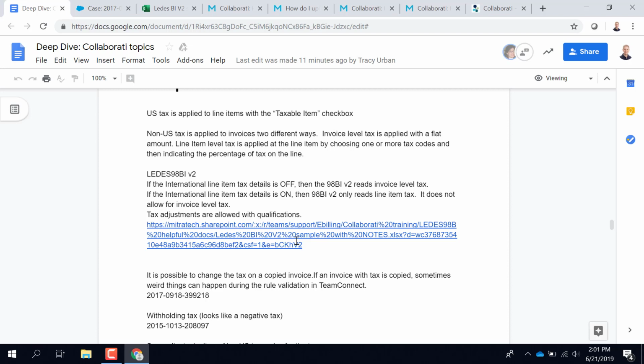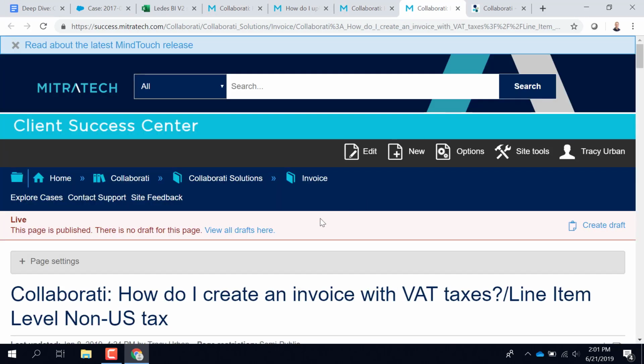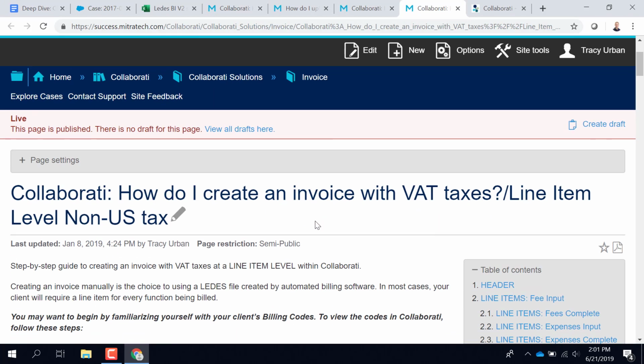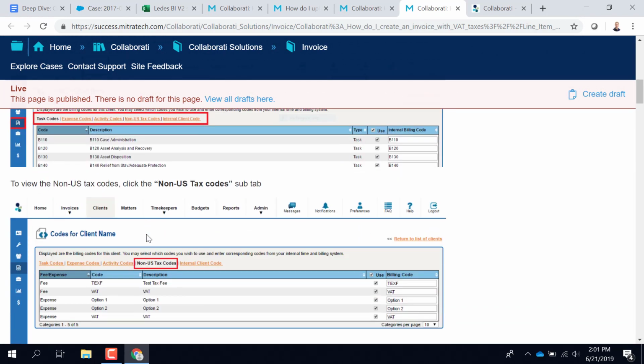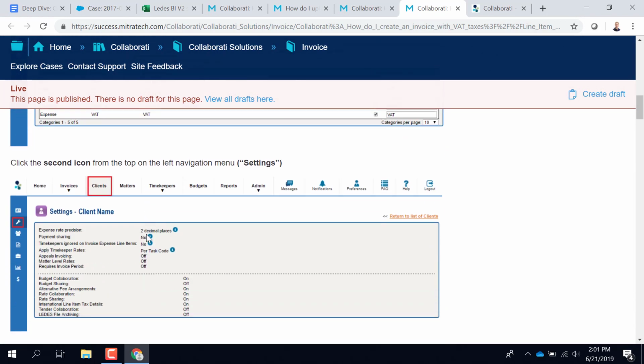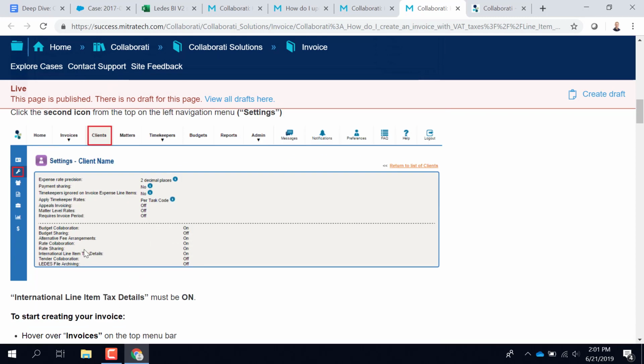So there's just a little bit of information. We also have a couple of MindTouch articles that I would like to draw your attention to. The first one is, how do I create an invoice with VAT tax, line item level tax, non-US tax? So this is a step-by-step guide to create an invoice with line item level tax. Basically, the first part of it is showing you how to check if they have non-US taxes available, and if the client's settings allow for line item tax.